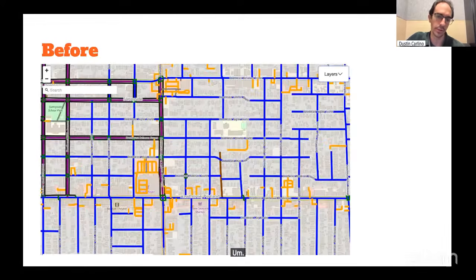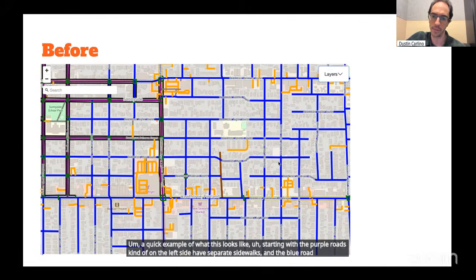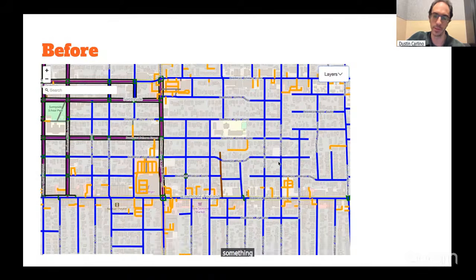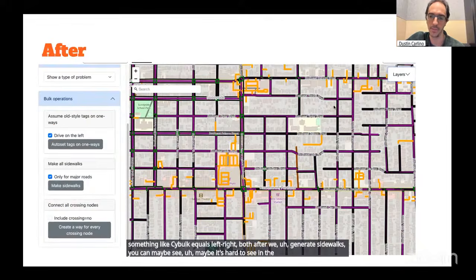A quick example of what this looks like, starting with the purple roads on the left side have separate sidewalks, and the blue roads are tagged something like sidewalk equals left, right, both. After we generate sidewalks, you can maybe see, or maybe it's hard to see in the screenshot, but everything becomes a bit more consistent.